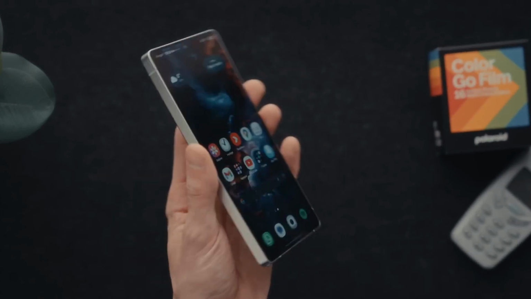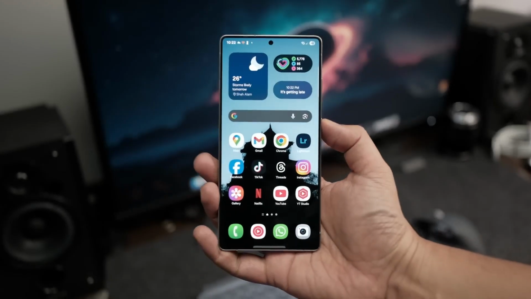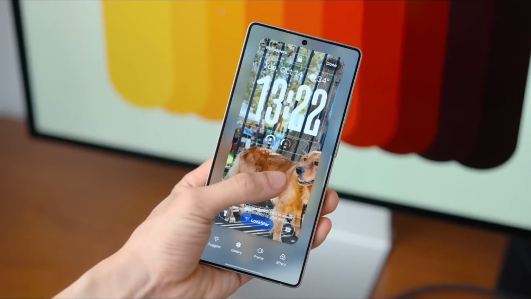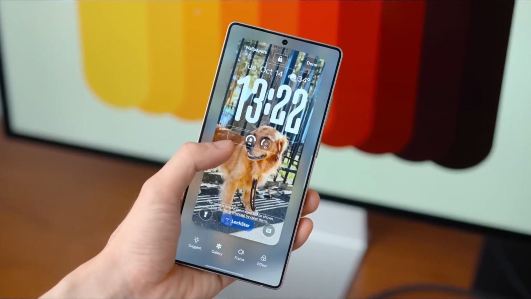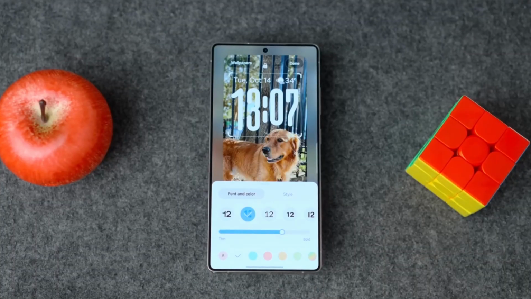And as more leaks, internal test builds, and beta releases appear, we'll continue exploring them here on Tech Insights. Stay tuned, because One UI 8.5 may end up being the most important Samsung update of the entire decade.